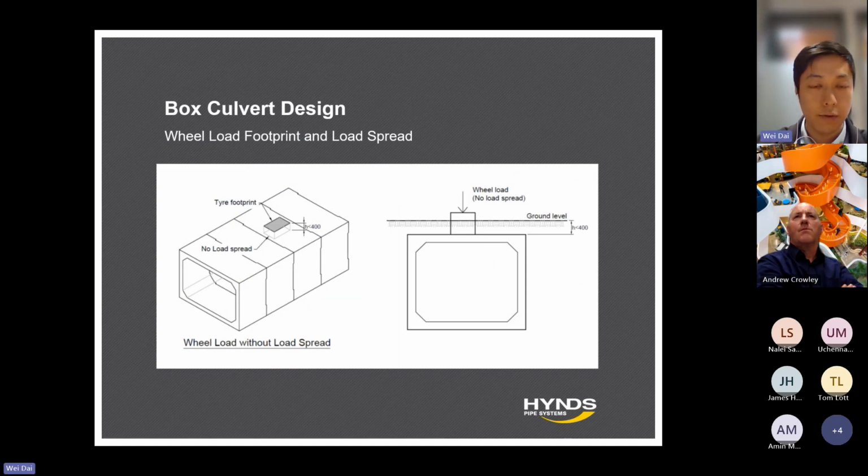So we're looking at these load spread cases one by one. First of all, this is a case where your soil cover over the box culvert is less than 400 mil. As required in the bridge manual, in this case the wheel load doesn't have a load spread. So it will act directly with the size of the tire footprint on the box culvert top slab as a moving, partial UDL load. In the case of HN load, it will be a 500 by 200 mil area of UDL load.